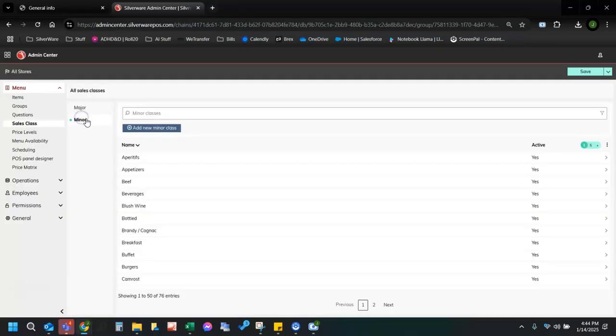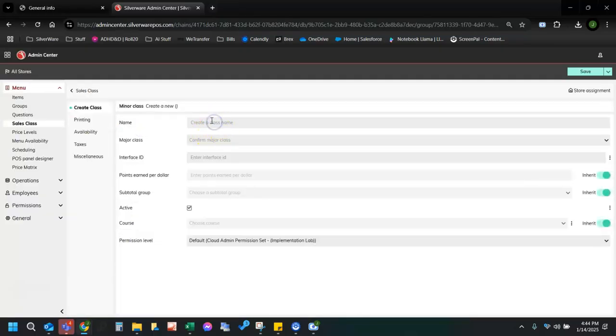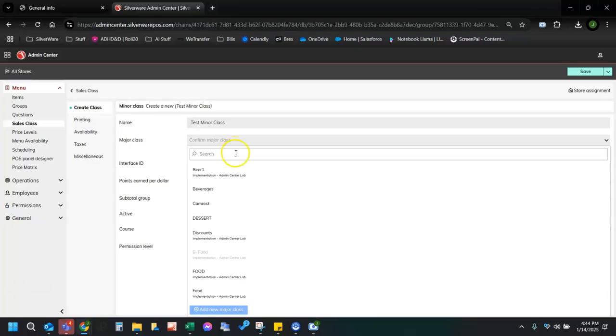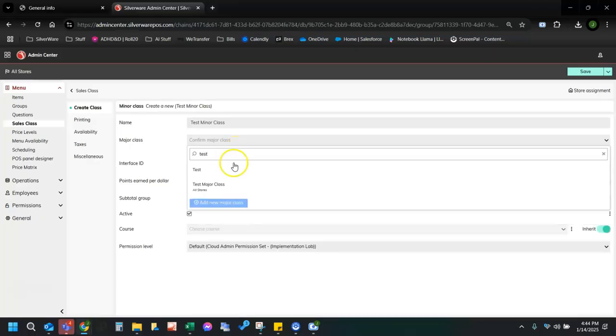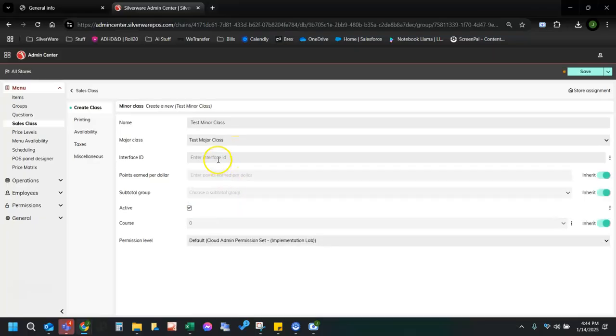Now we're going to go to minor classes and create a new minor class. Test minor class. I need to confirm the major class it's going to. It's going to be under test major class. Typically speaking, for PMS integrations, you don't need to worry about interface IDs for the minor classes. It's usually just for the major classes, but you can still put them in there if needed.